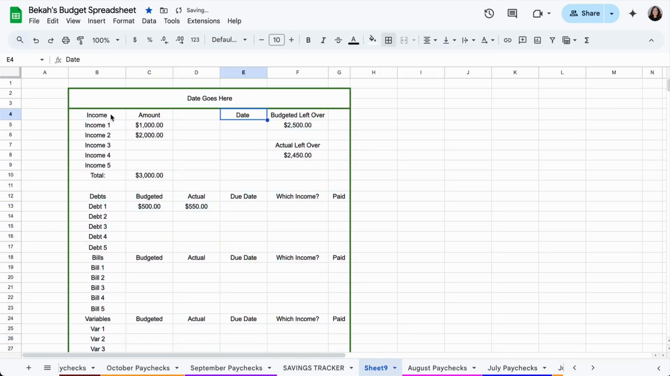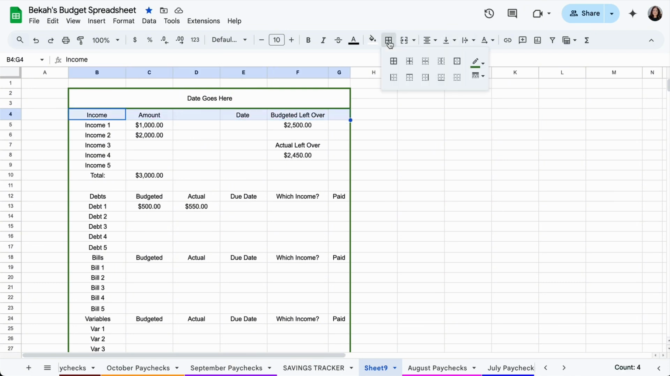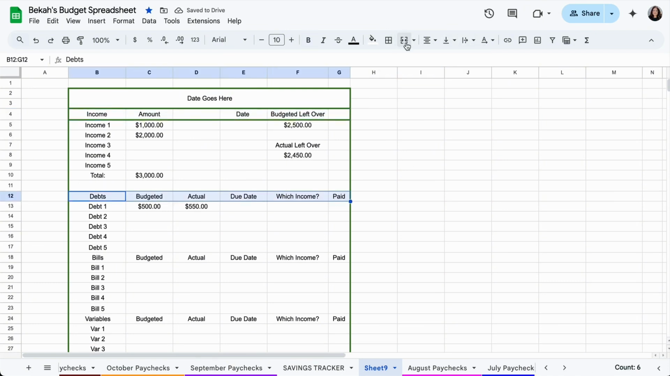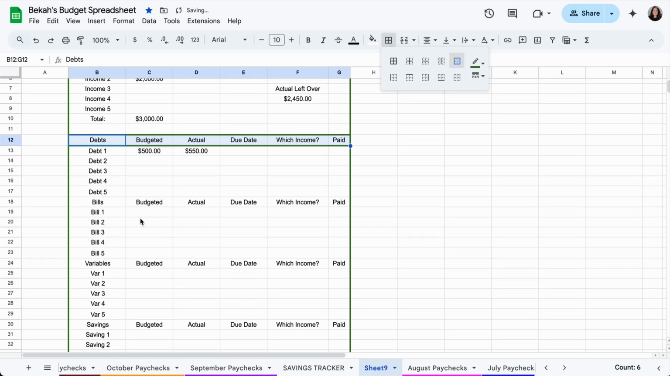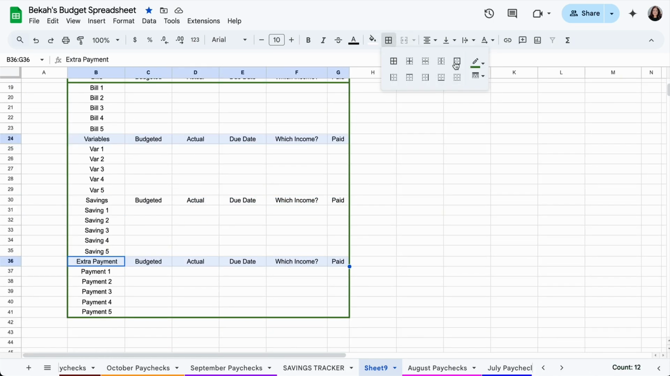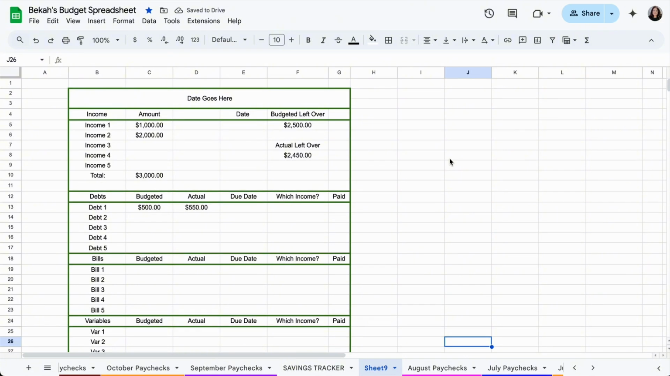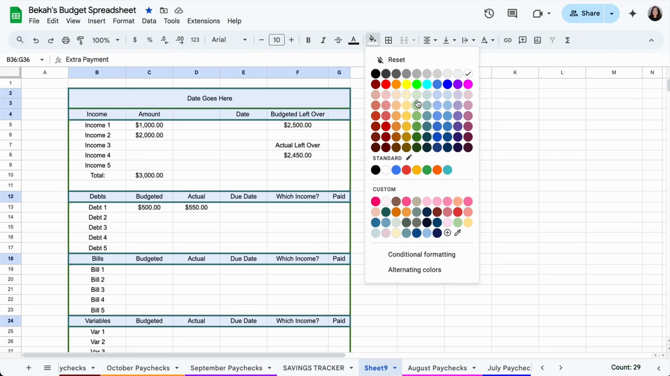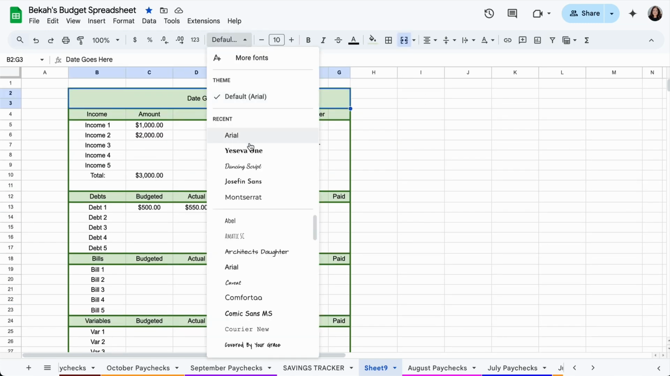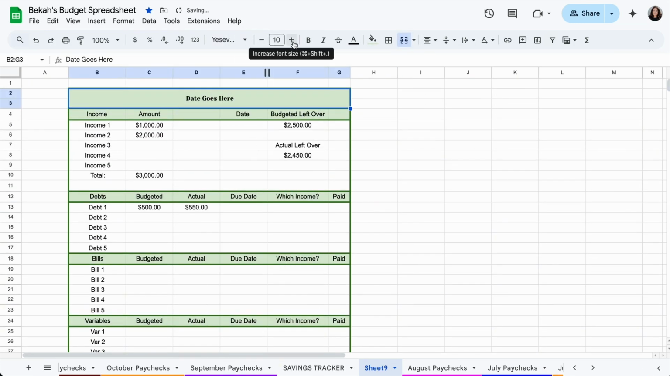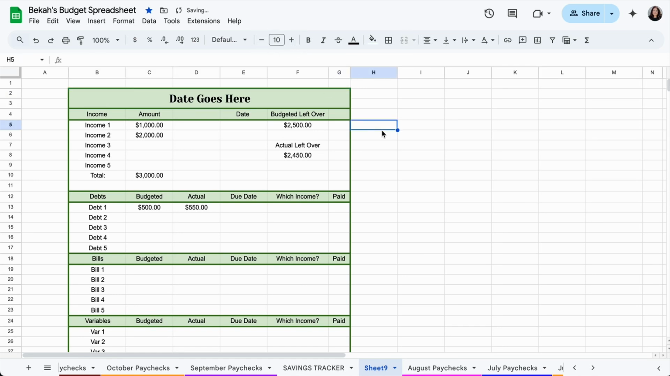And then we're also going to put a border around each header. So where the date goes here, income, debts, bills, variables, savings, and extra credit card payments. Now we're going to highlight all of those headers again, and we're going to fill them in with a light green color or whatever color you choose. Now I'm changing up my font, so I'm going to click on that date goes here header. I changed it to Yeshiva 1 and just increased the font size. And then for the rest of the headers, I'm just going to make them bold and also go with Yeshiva 1 and leave the size the exact same as it is.